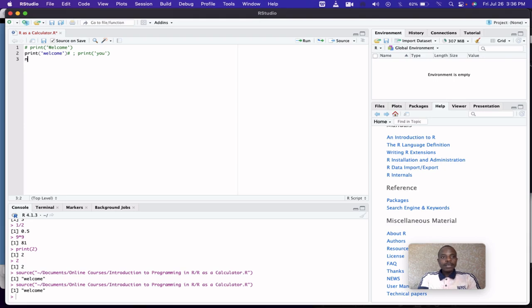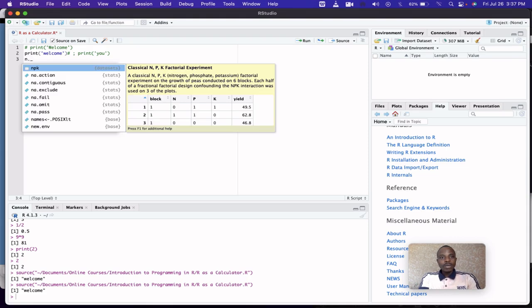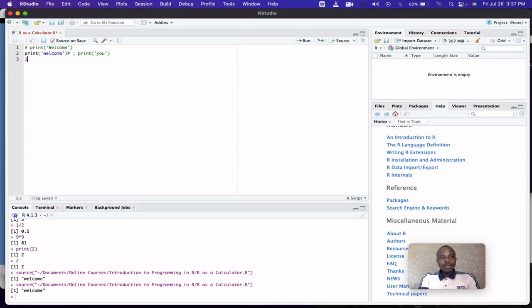Practically, you can start with any letter, and then you may include a dot if you like. Underscores are acceptable also. Generally you can start with a letter, but you can't start with numbers. So you can't have a variable like 9 equals something. So let's start with small variables.